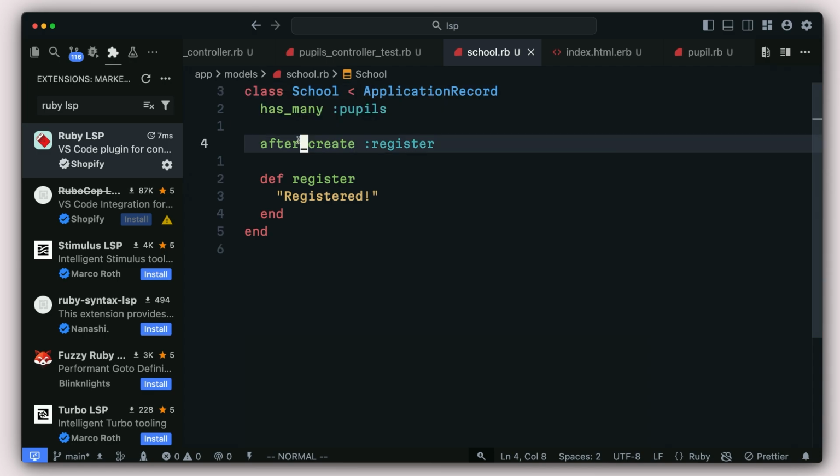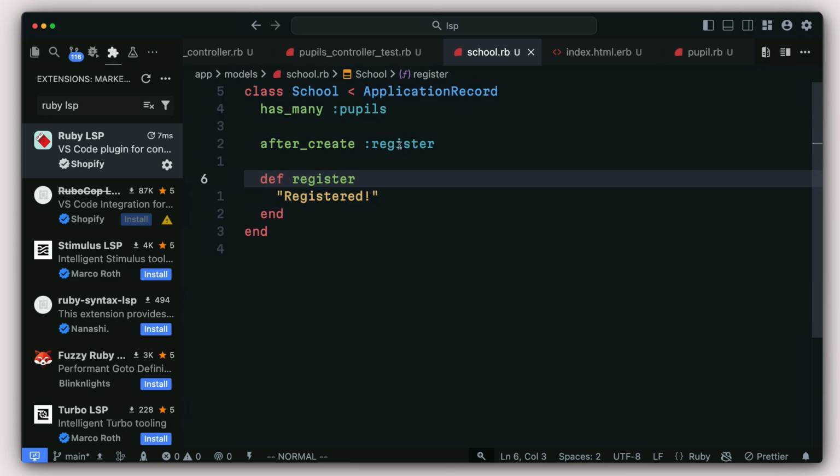So for instance, let's say you have a callback that says after create, it should register. This is the register method here. Usually in your Rails applications, you'd have a long list of methods that you want to jump through. What you can do with this is you can press the F12 key, or you can do what we did previously by command-clicking, and then it should jump us to the method where this is defined. In this case, we jumped back to def register, which is the definition of this callback.